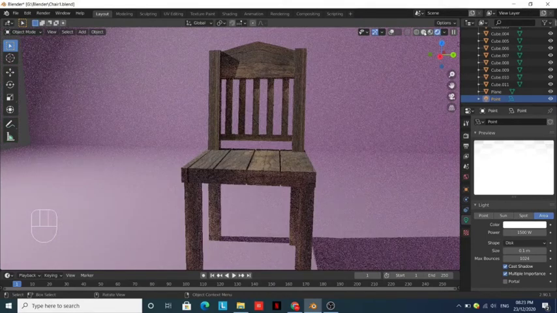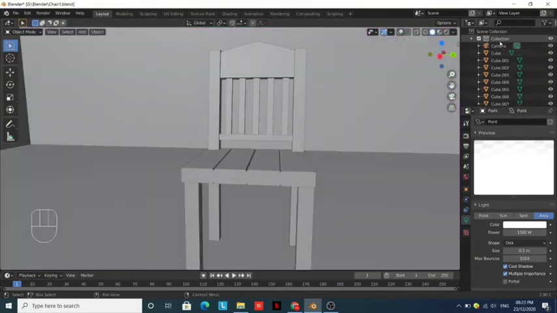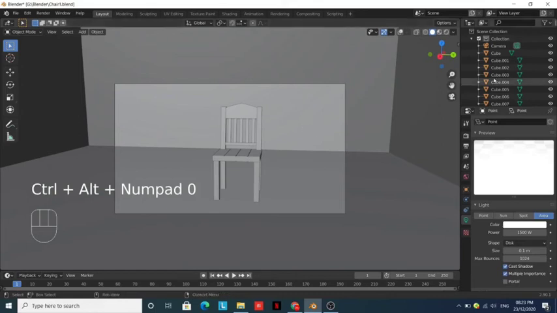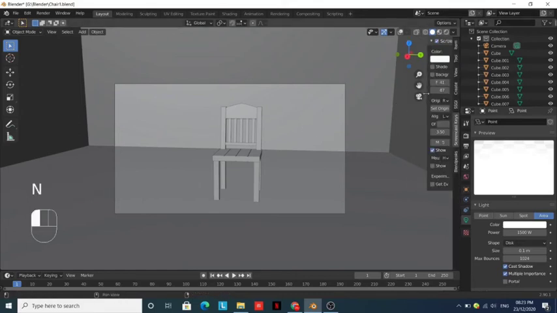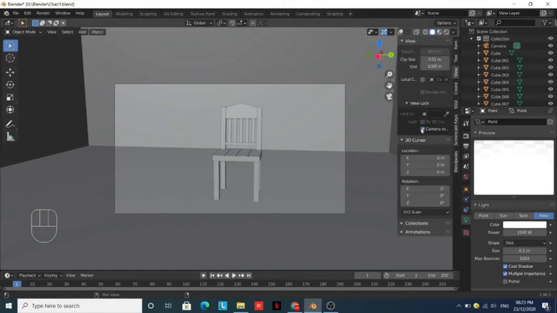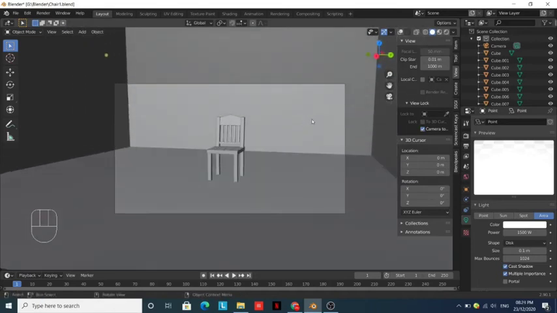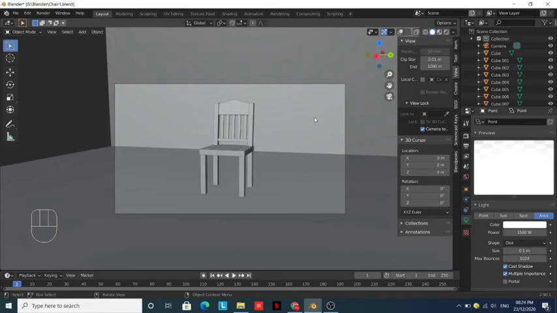Now it's time to set our camera frame. To do that, select the camera from the list located in the top right part of the screen. And press Ctrl Alt and 0 from numpad. It will automatically get adjusted to the existing view frame. You can adjust the frame by pressing N. Check the Camera to View checkbox so that it will move with your mouse. You can adjust other settings from the Properties tab.